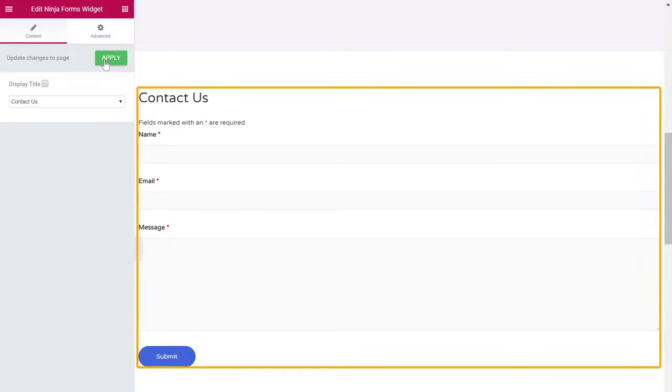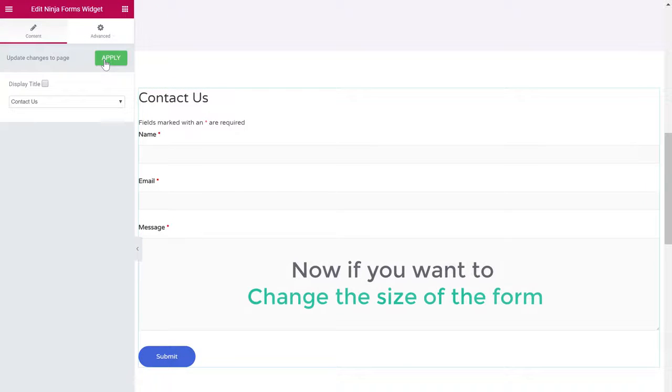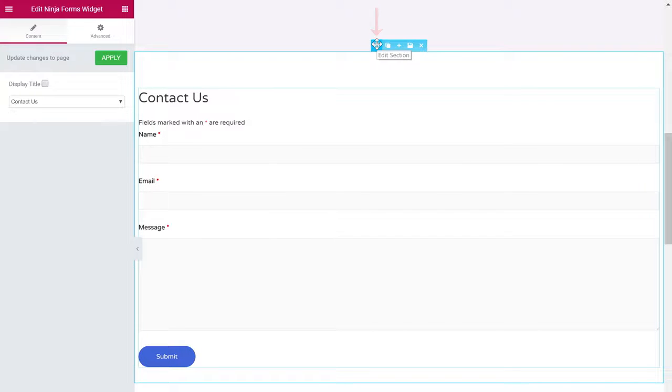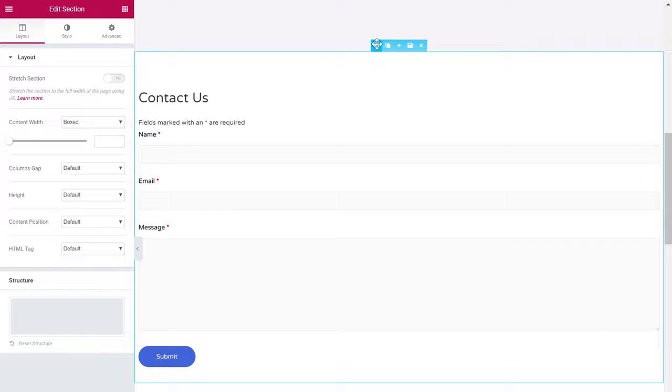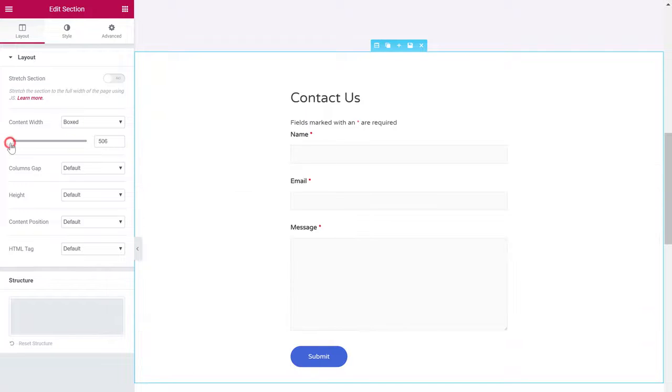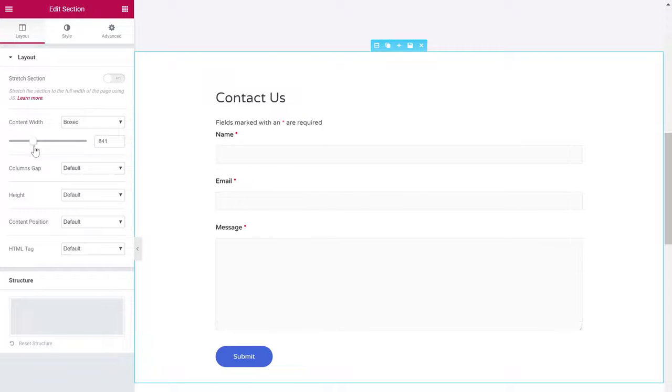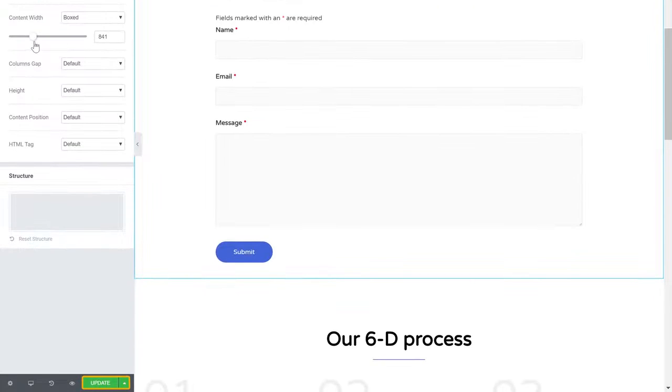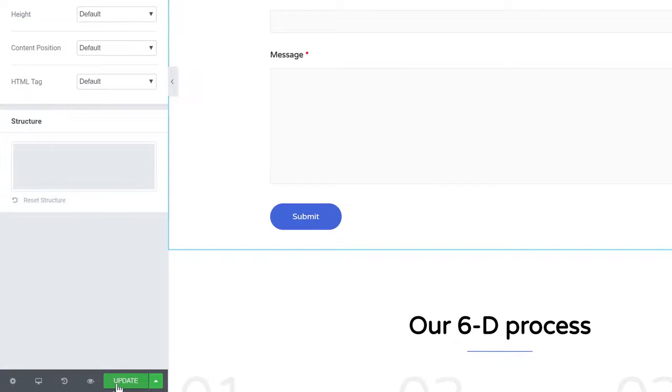And you can see that the form has been inserted. Now if you want to change the size of the form, just click here and then change the size of the form by dragging this slider. Now once you're done, click Update. And you can view the page by clicking here.